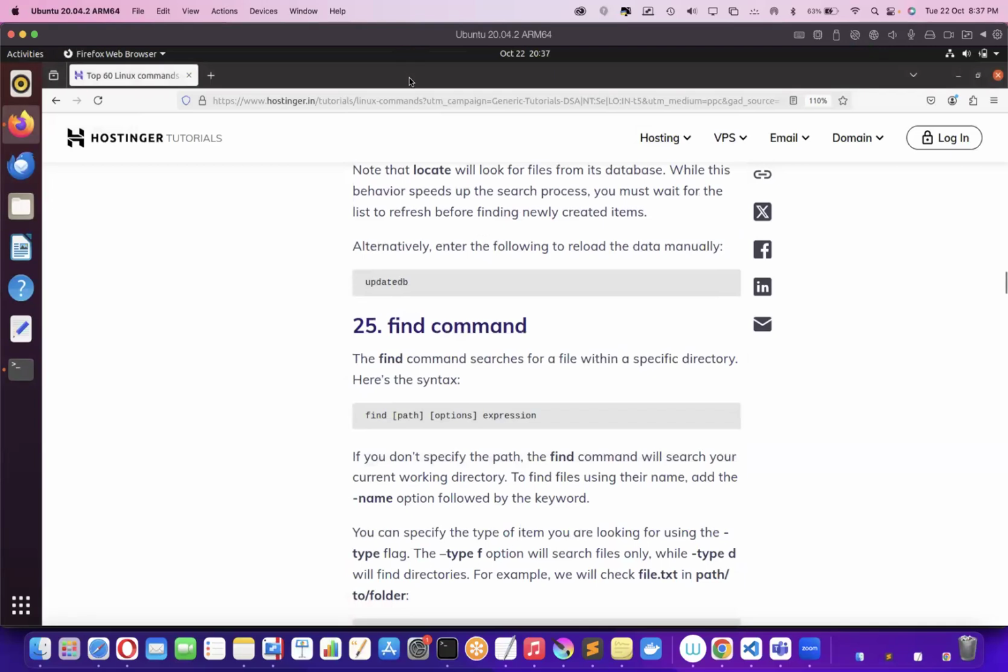There is another important command here called the find command. Assume that you're working and you want to search for a file. You want to find a file. You know that there is a file, but you don't know the path. How many times would you have searched in your Windows for some file, correct? You would have searched, right?